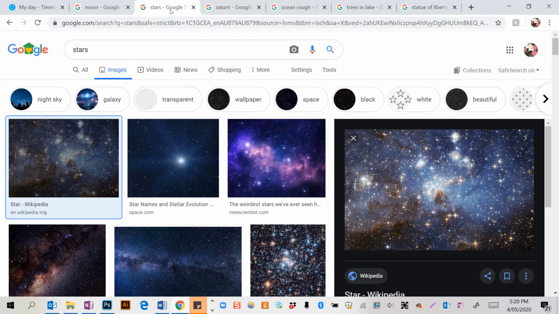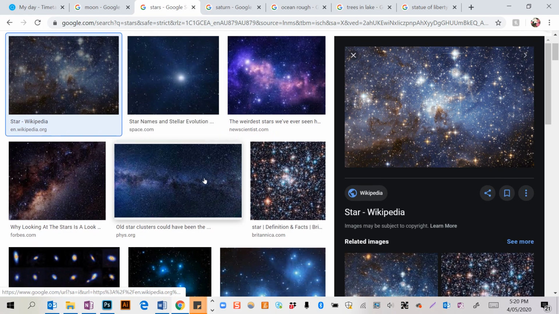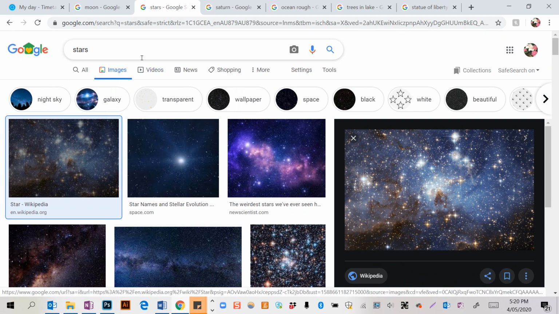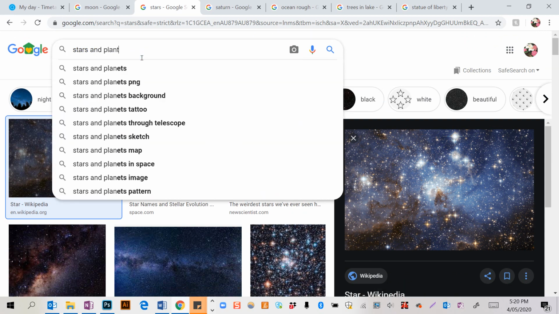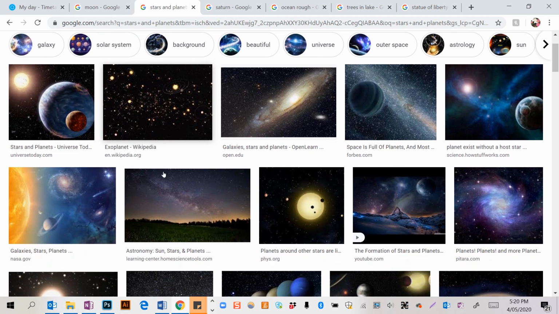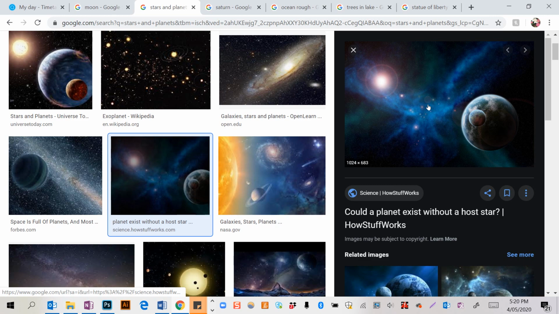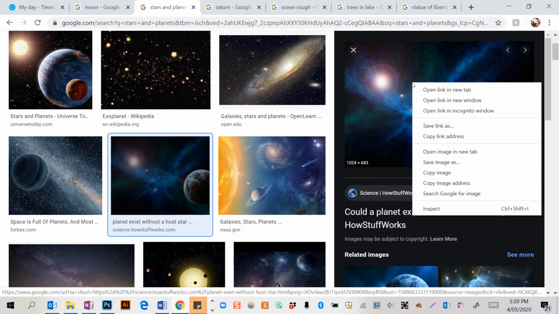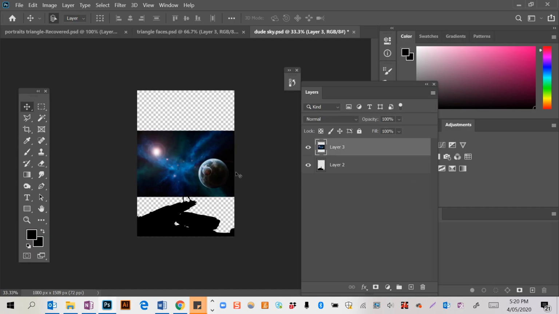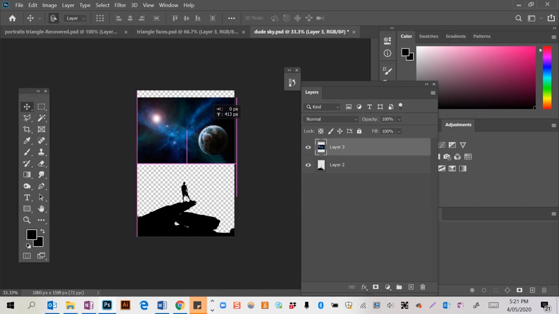So, for example, I've got this open from a different tutorial, but let's just, maybe I'm going to go with stars and planets. Which one? This one looks good. Okay. And it's a high quality image, which is what we want. Copy. And we'll pop that at the top.